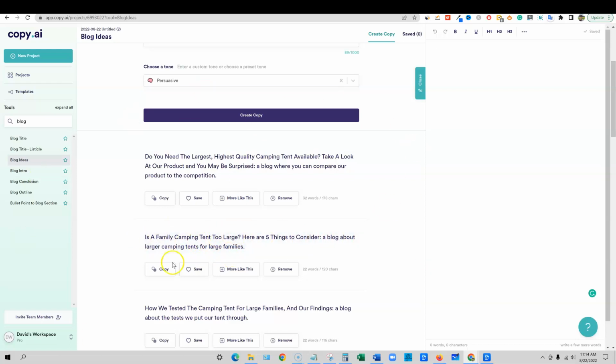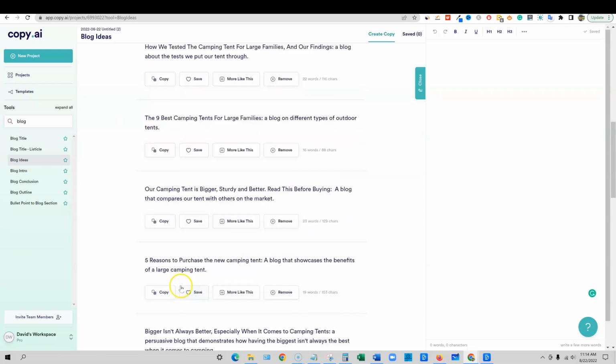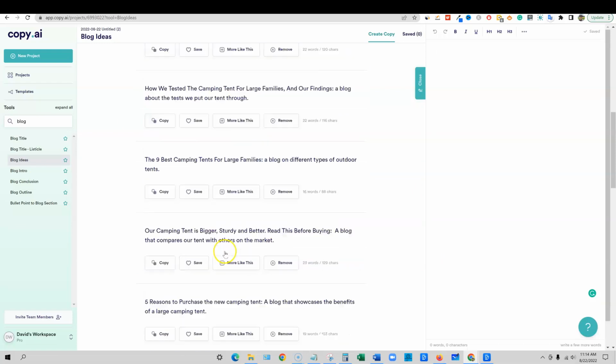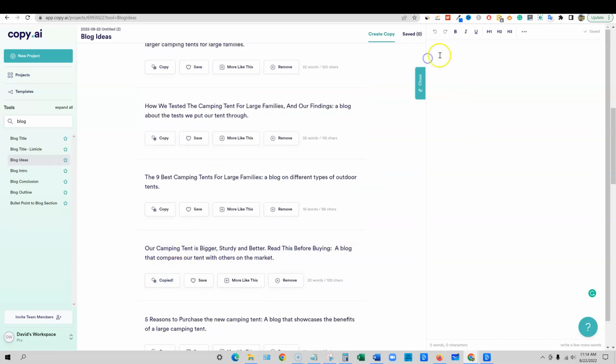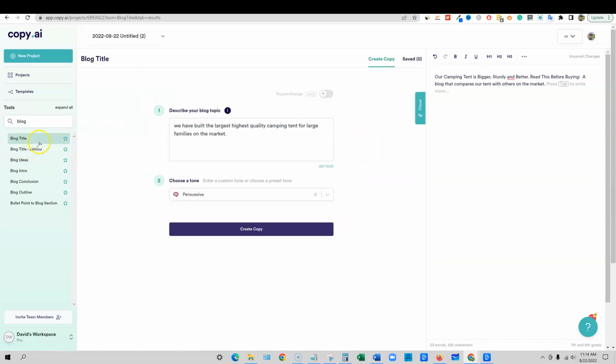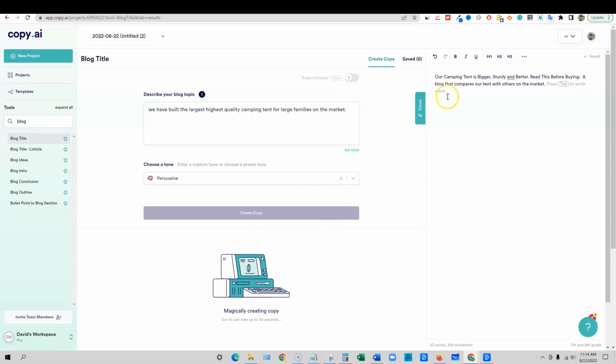So these are blog ideas, right? I like 5 reasons to purchase the new camping tent right there. That one's good, but I'm going to go with this one right over here. So maybe we have a blog post idea right there. Now we can go to blog title and I'm just going to leave that the way it is and create. So this could be just an idea.